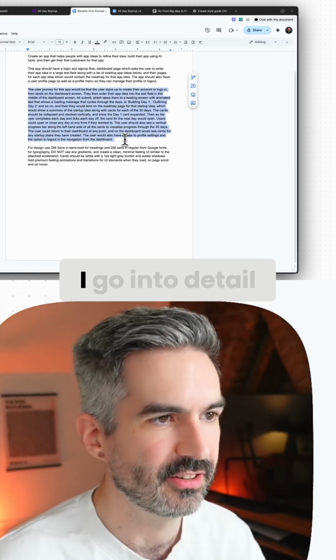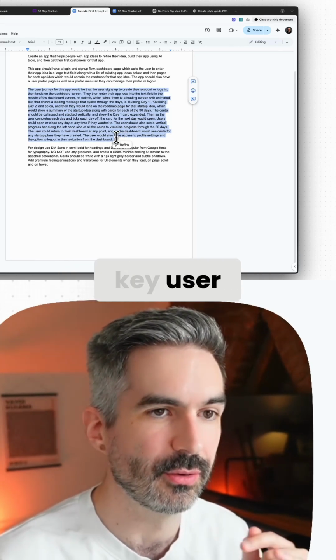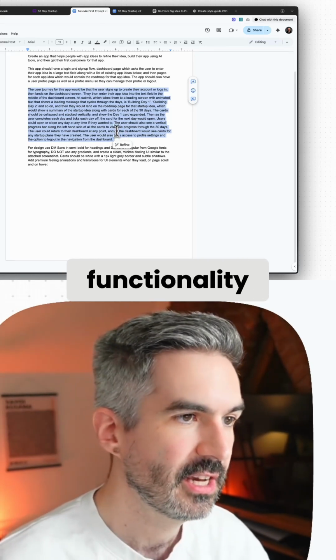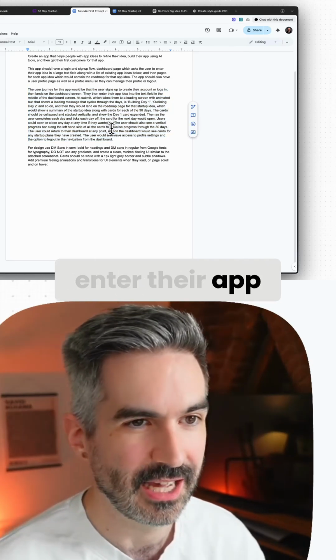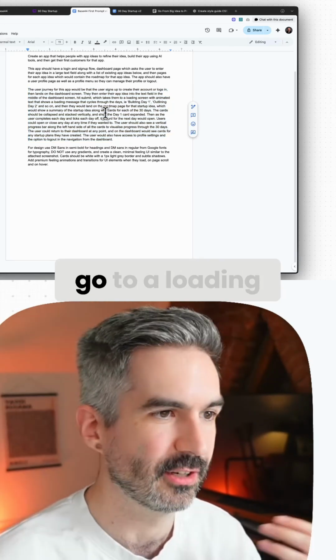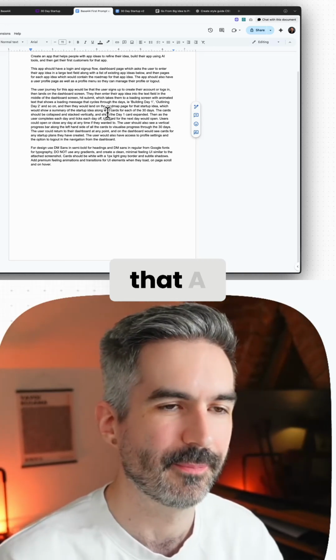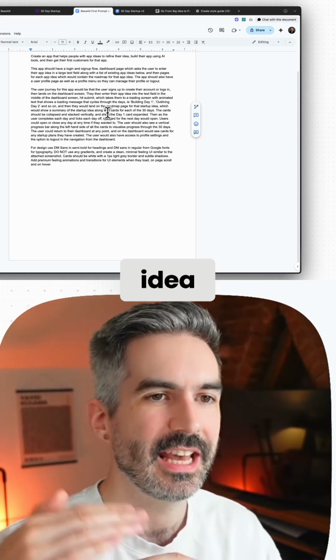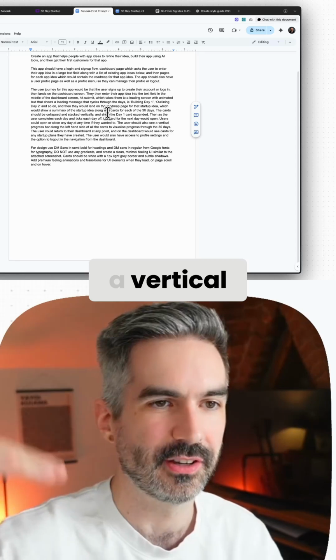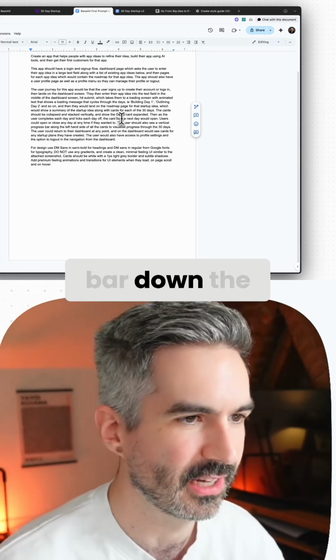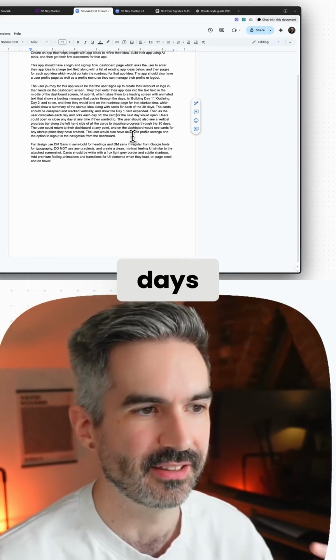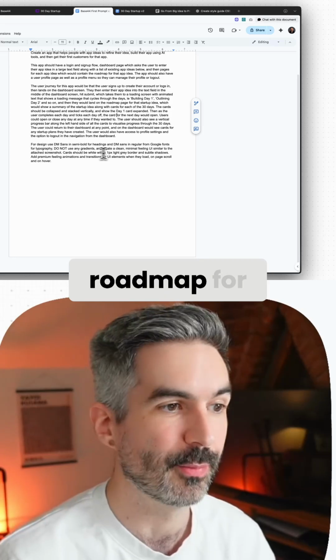And then in the next section, I go into detail about the key user journey for this primary functionality. So this is basically saying that when they enter their app idea in the text field, they're going to submit it, go to a loading screen. It's then going to take them to a roadmap page for that app idea. It's going to have each of the days in a vertical list and show a progress bar down the left and allow them to check off those days as they work through their roadmap for their app idea.